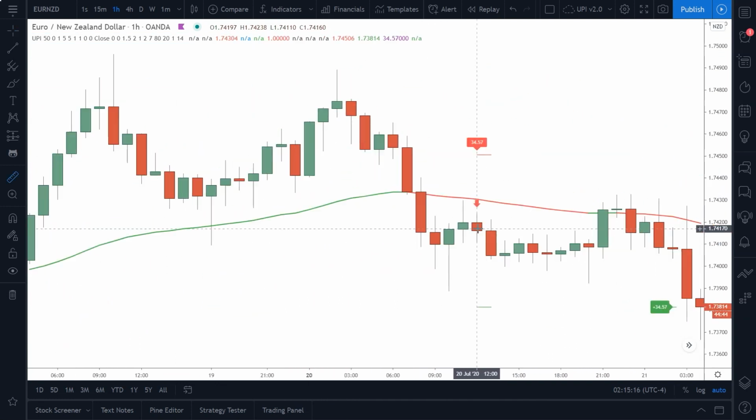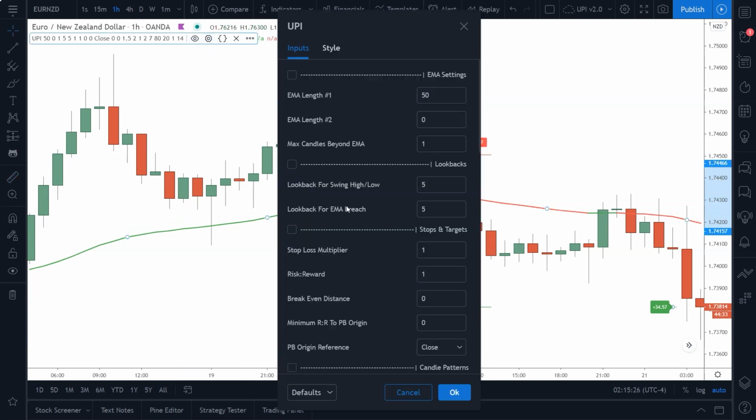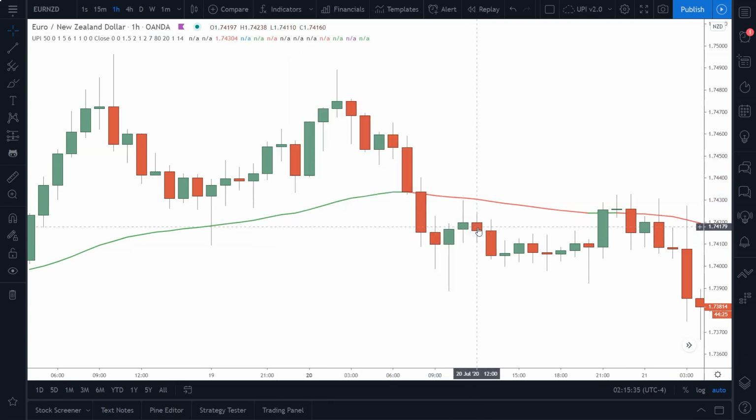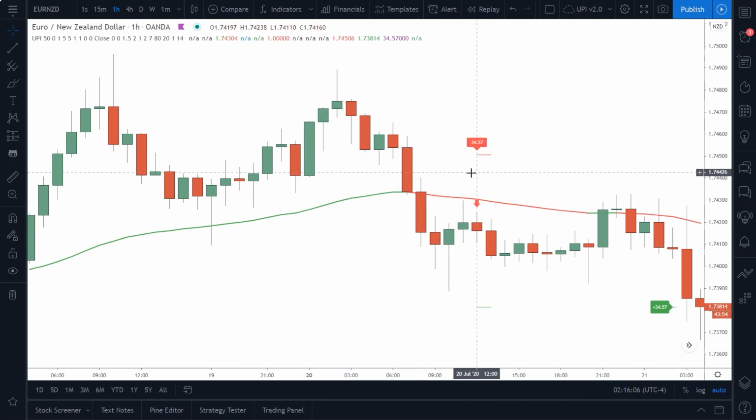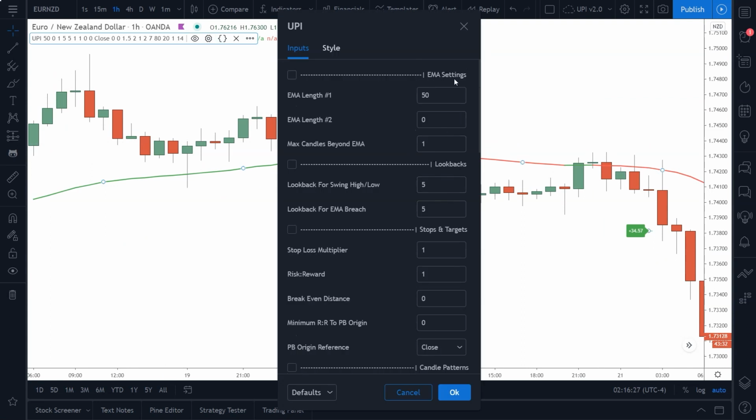So for example, here we have a short signal that occurs below the EMA. If I measure out to, let's say, this bar here, that's 6 bars back. If I change my look back for EMA breach to 6 bars, that will invalidate this particular setup here, because now 6 bars back, we had a candle close above our EMA. So that's what that setting does. And by default, it's set to 5 because I found that to be the optimal look back for this particular filter. So let's turn that back to the default settings. So that's it for our EMA settings and our look back settings. Let's move on to our stops and targets.